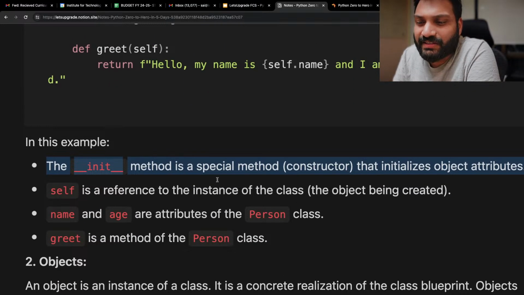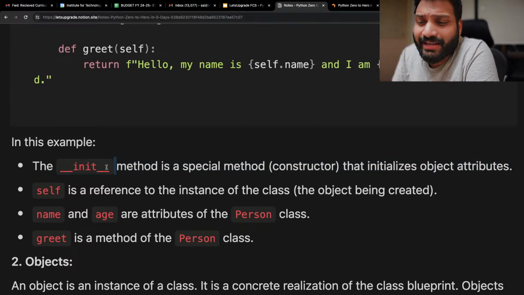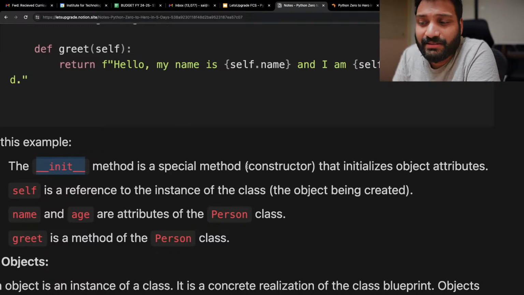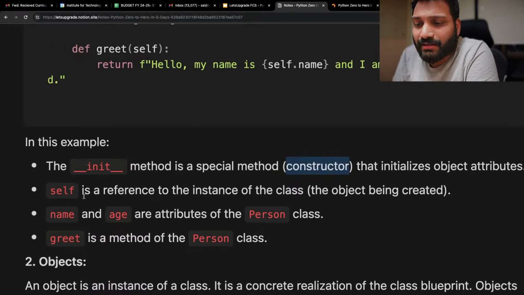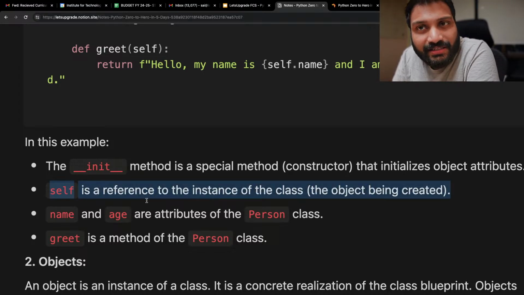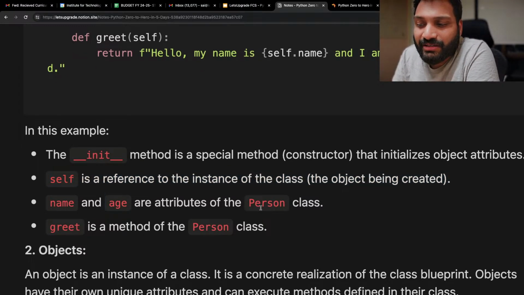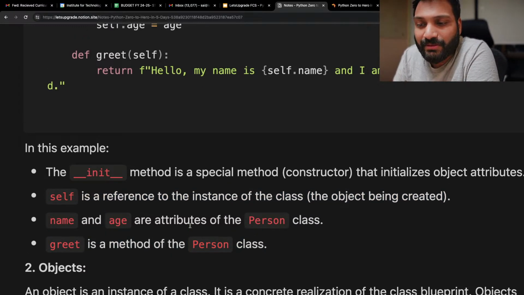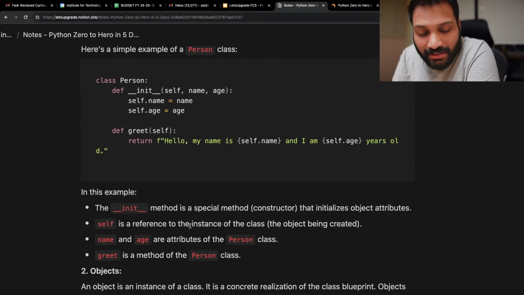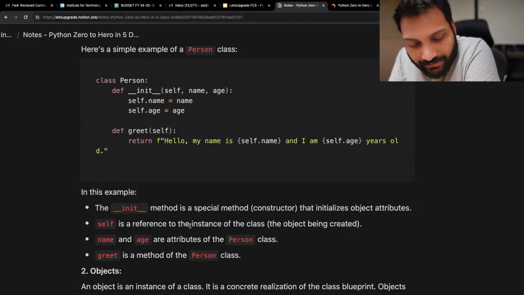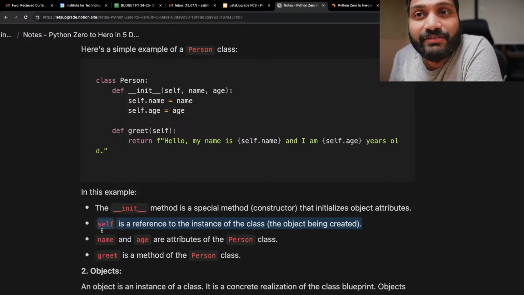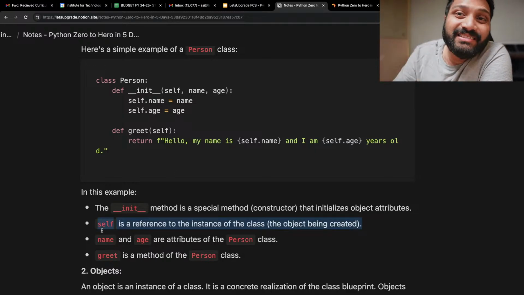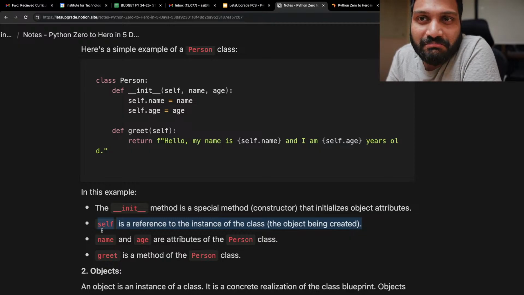In the notes it is given very clearly. The init initialization method is a special method which is known as a constructor, and self is a reference to the instance of a class. Name and age are the attributes. Greet is the method of the Person. Clear? Done? Why is self there? Self is a reference to the instance of the particular object.